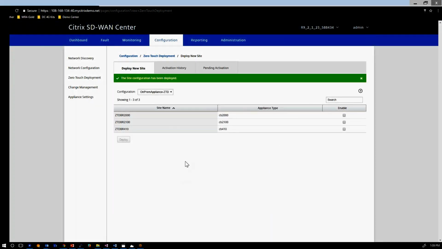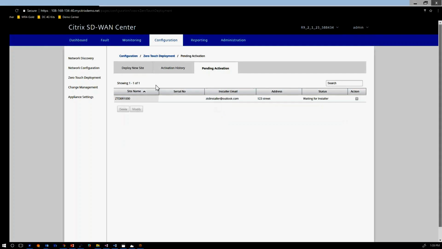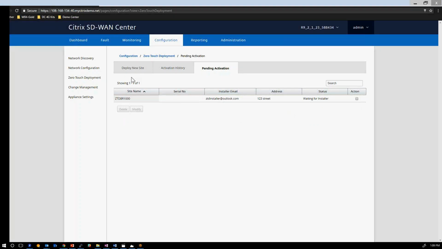This SD-WAN Center will send an email. It will take your branch out of the list here in the deploy new sites, and it will put it into the pending activation site. So we have it sitting here waiting for the installer for action. Okay. If there was any type of issue in terms of this, you could always delete this instance and it'll go back to the deploy new site. But essentially now we're waiting for the installer.